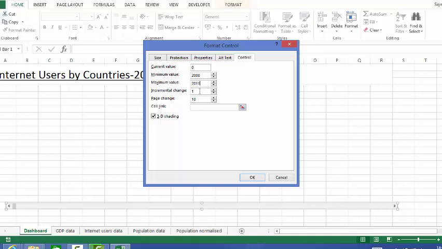Incremental change 1 means when we click on the scroll bar once, by how much is it going to increment itself. So if the initial value of the scroll bar is 2000, then when you click it once, the year will be incremented by 1. That is, it will become 2001.